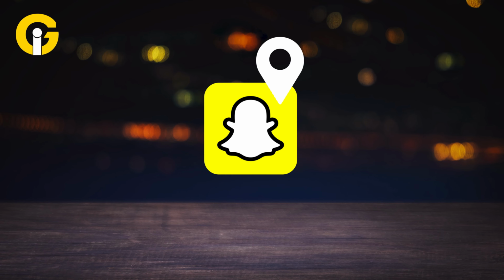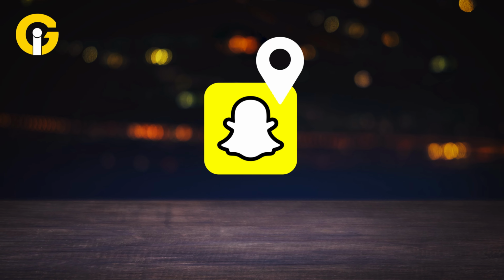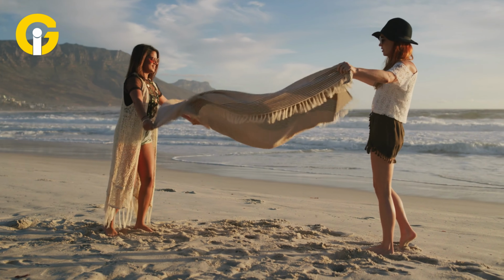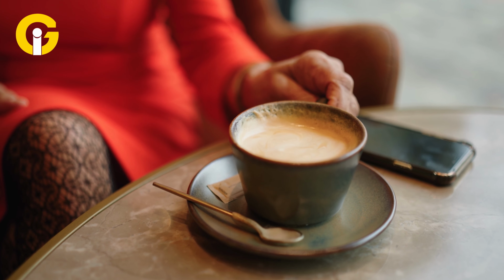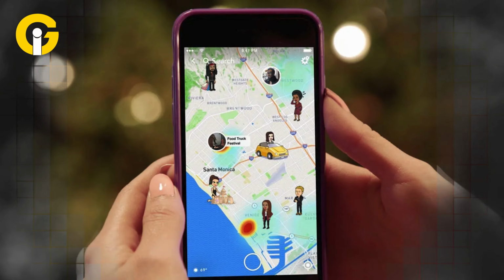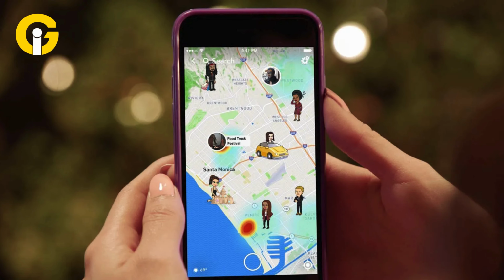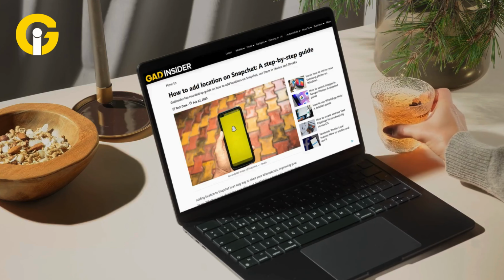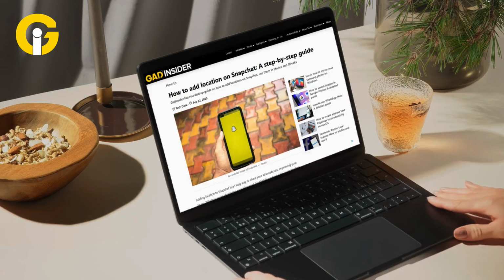Adding location to Snapchat is an easy way to share your whereabouts, improving your snaps. Whether you're displaying a vacation spot, highlighting a local cafe, or promoting your business, Snapchat's location features make it easier to connect with friends and followers in a meaningful way. GadInsider's rounded up a guide on how to add locations on Snapchat, use them in stories and streaks.